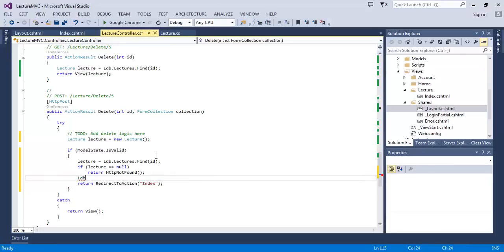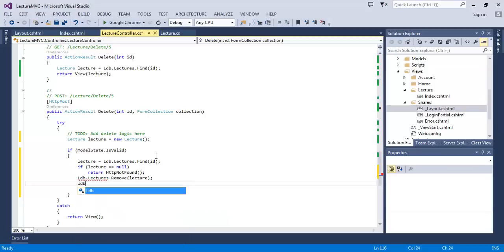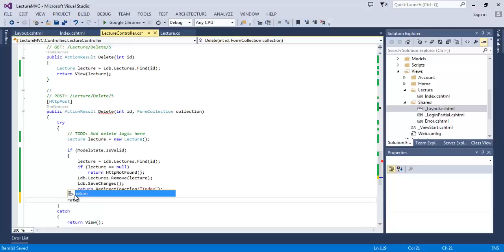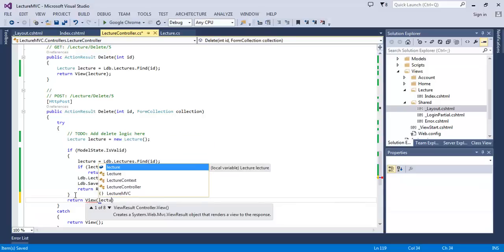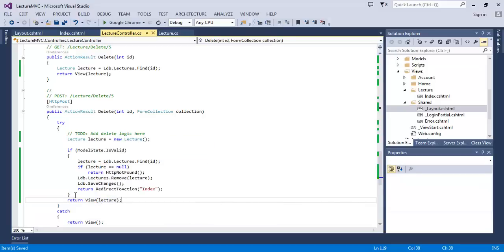So LDB dot lectures dot remove this lecture, and then save the changes in the database. If model state is not valid, then return the view with the lecture. So that was all our adding the logic in our controller.